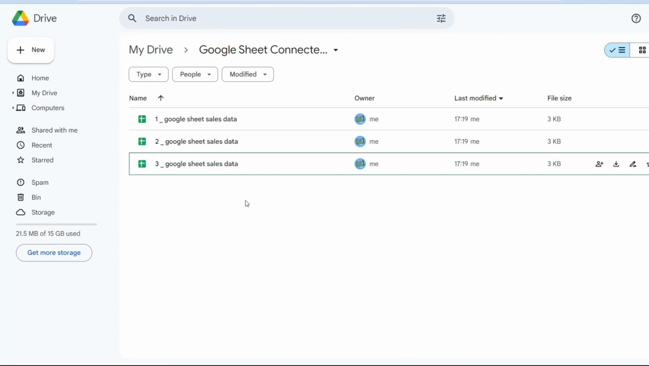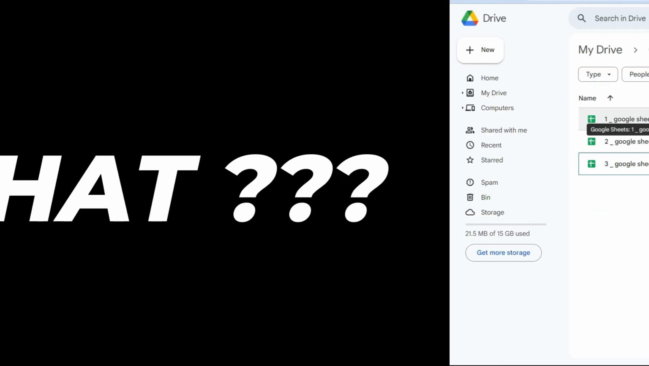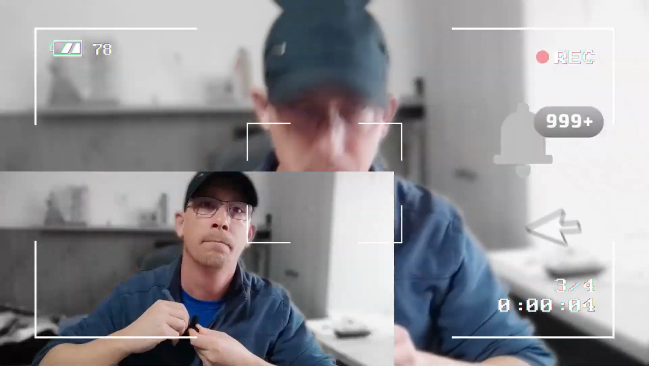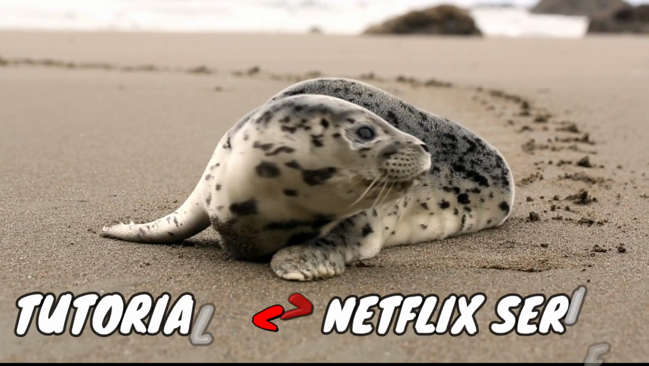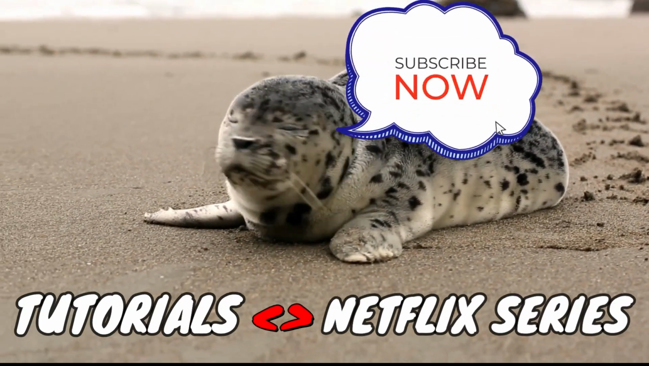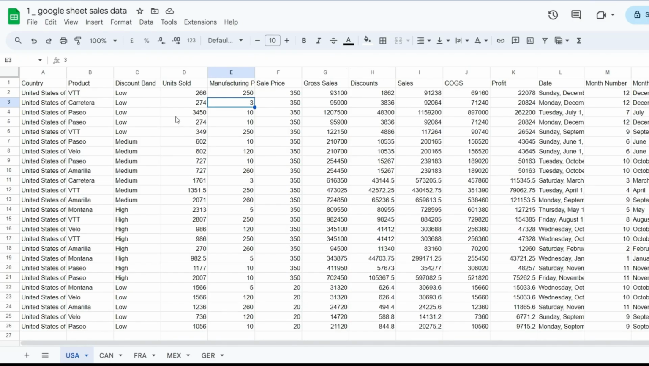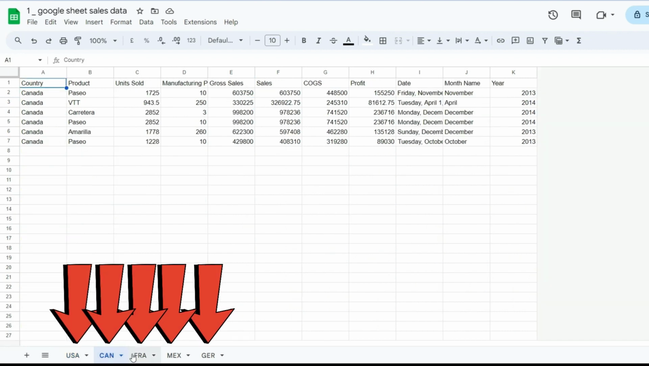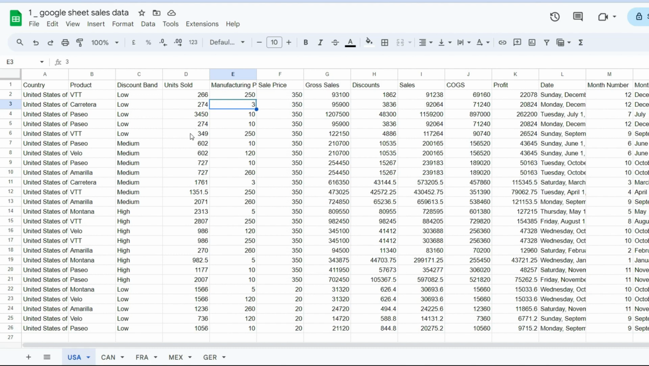So I'm going to connect multiple Google Sheets to a single pivot. As you see, I have three different Google Sheets, including some sales data. What I need to do first, I'm going to open up the first sheet. And as you see, I have multiple tabs also in the Google Sheet, including different sales data. But let's say I want to connect only the USA sales data to my Excel pivot table.